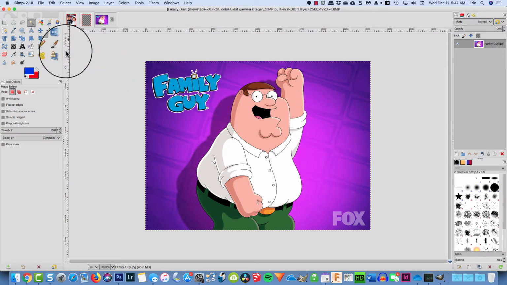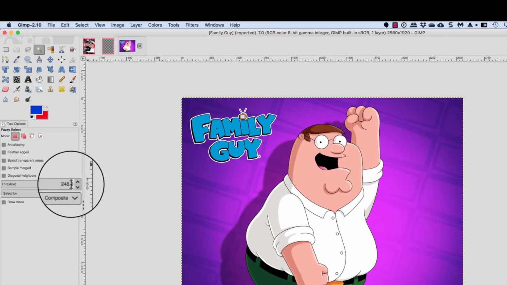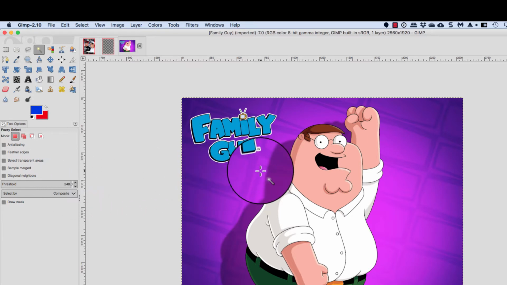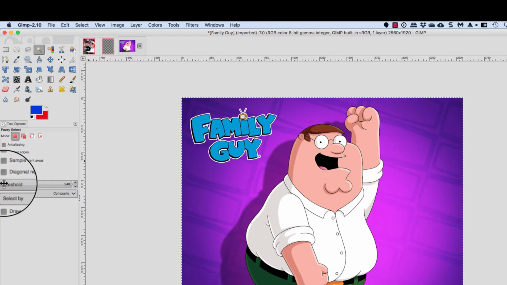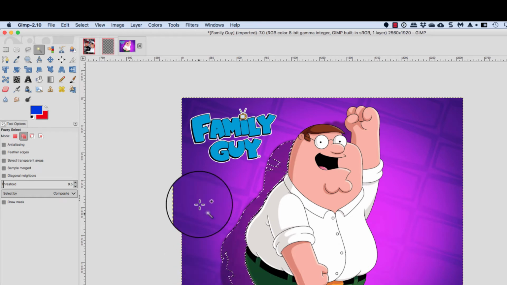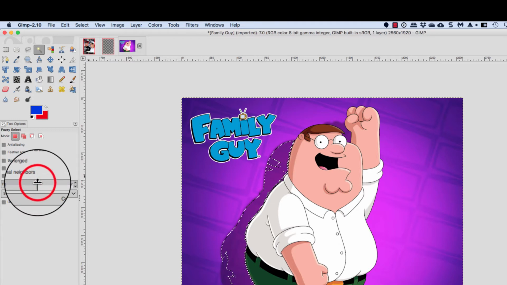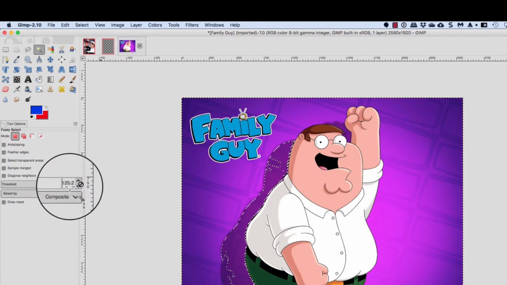So the first thing we're going to go ahead and do is use our fuzzy select tool, and right now the setting is all the way up to 248. And see, that just selects the entire image. If we turn it all the way down to almost nothing, when we select and hold down the shift key so that we can add pixels, you can see it's not super clean. And so somewhere between those two there's a balance. So let's just go ahead and click in the middle. I've got it set to 129.